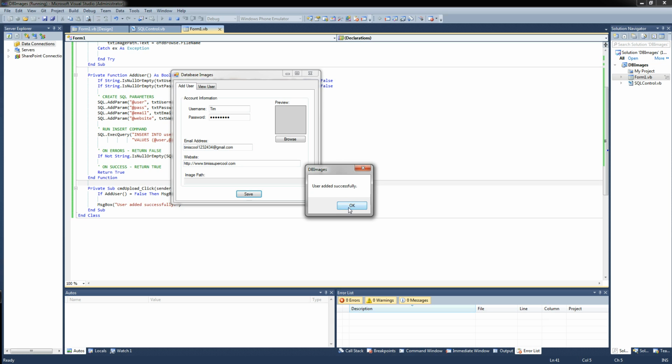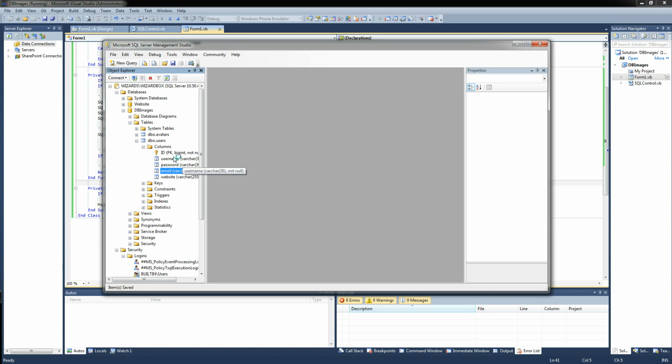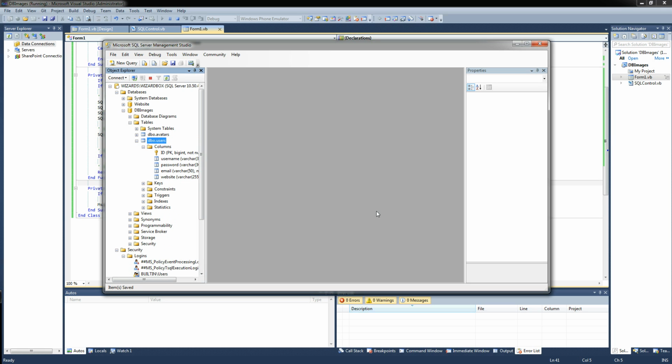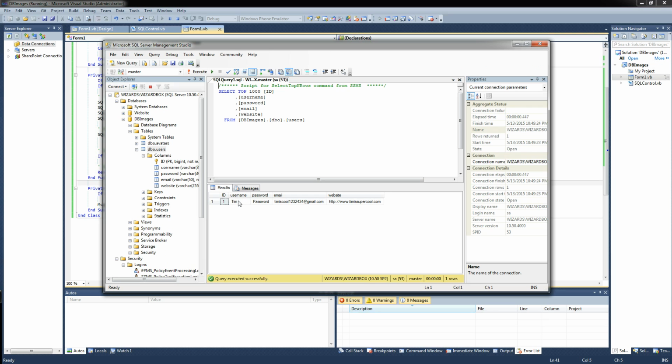User added successfully. Could it be true? Well, let's check it out. Let's bring up our database real quick. And now we haven't added any avatars yet, but if all is well, then we should be able to go to our users table and select the top 1,000 rows. Look at that. Tim was added successfully. There he is. His password is password. Tim is cool. There's his email address, and there's his website. So I like the way that's looking.